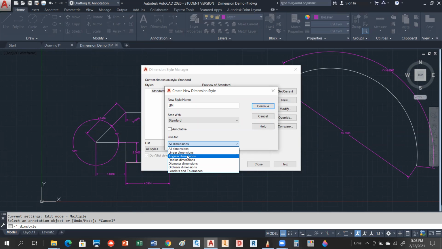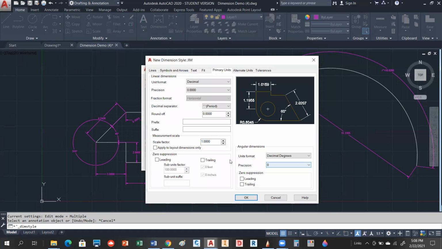There's a really cool process here that you can do, which is called a parent and a child relationship. So all dimensions would be your parent, and then off of that, you can have a child that'll do different things. So for instance, all dimensions might have a certain text style, but the linears might use a different one. So those are kind of like separate overrides. They're kind of neat. So we're just going to do it for all dimensions right now, and we're going to hit continue. And I'm going to make a few changes.